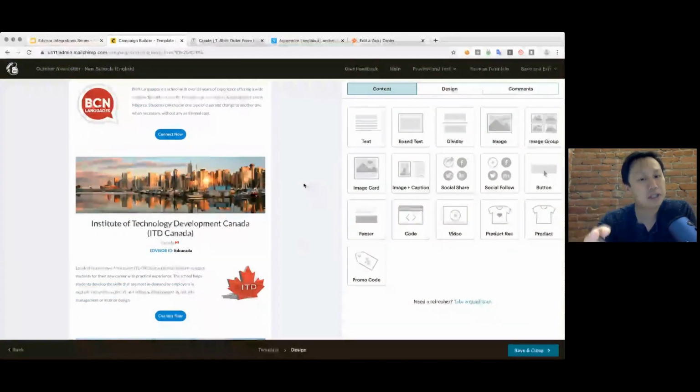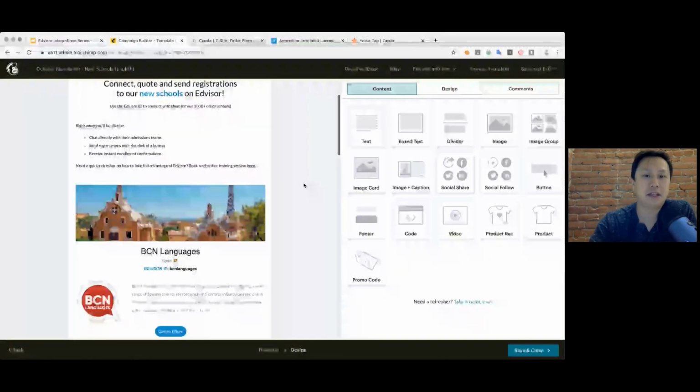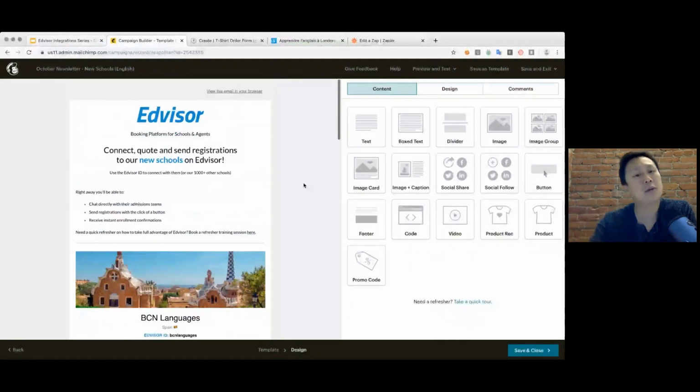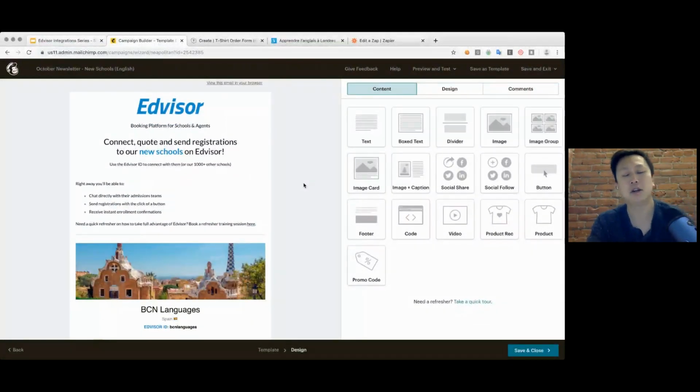Now, we run the risk here, though, of too many calls to action. So with MailChimp, really think about that. Really design your campaigns to think about how you want to point them to your website. And again, don't think too much about too many calls to action. Okay. Going back to the next one.